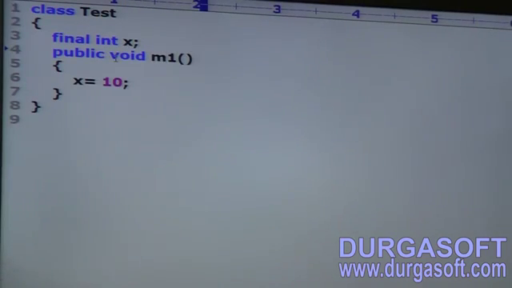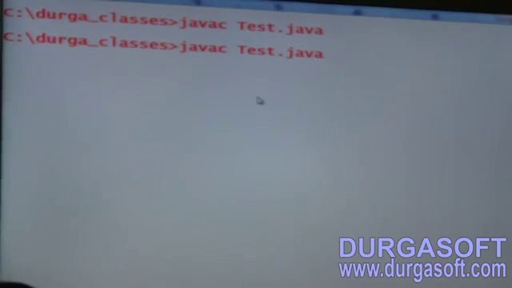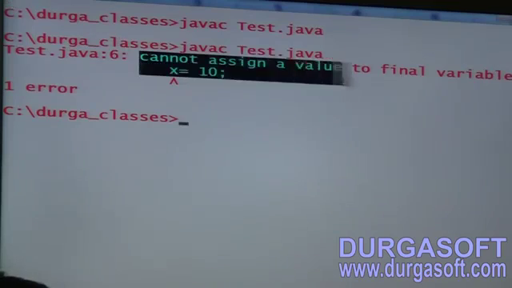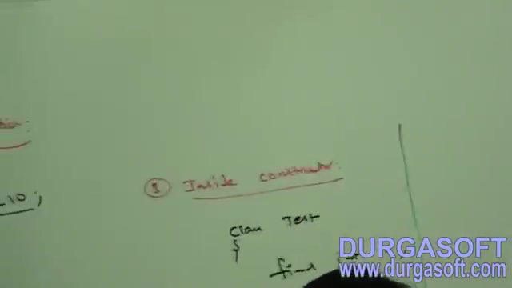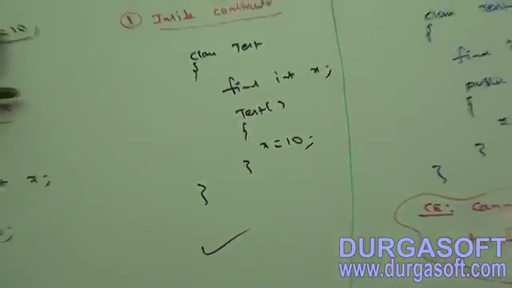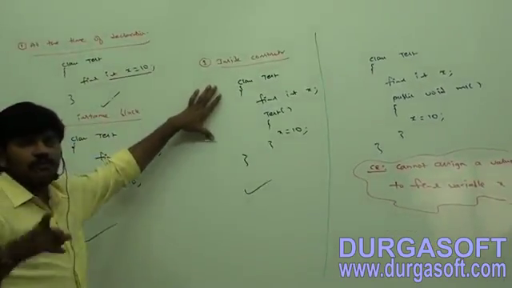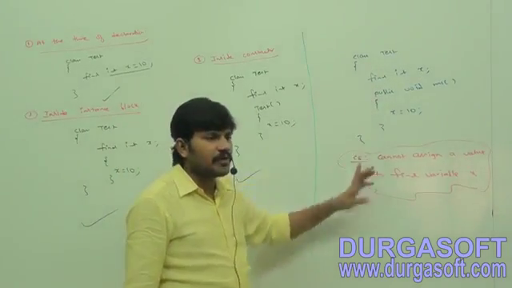Sir, inside a method, is it possible to perform initialization? No. Immediately we are going to get a compile time error. Have you observed what that error is? Can you please read: cannot assign a value to final variable x. That is a compile time error by default. Clear for all of you, right? So for a final instance variable, these are the only possibilities to perform initialization. If we try to perform initialization anywhere else, we get a compile time error.